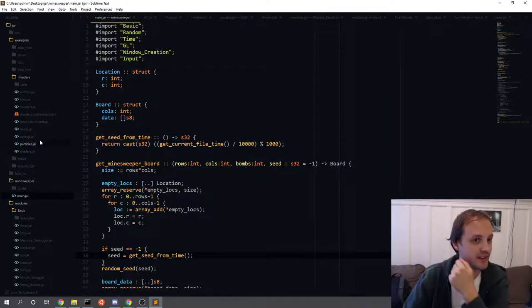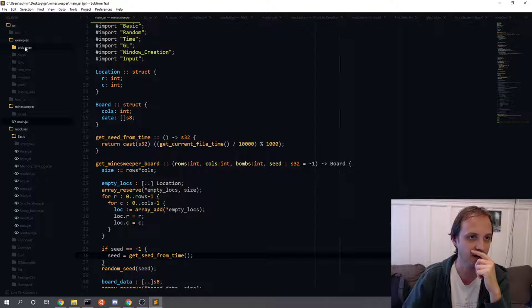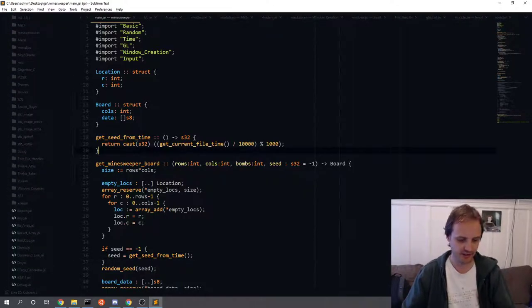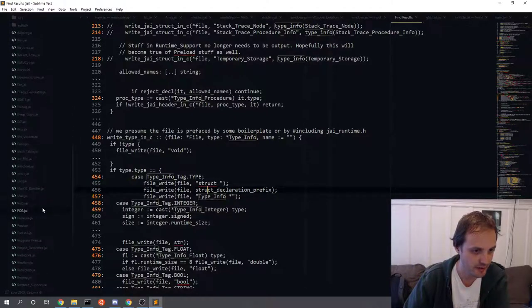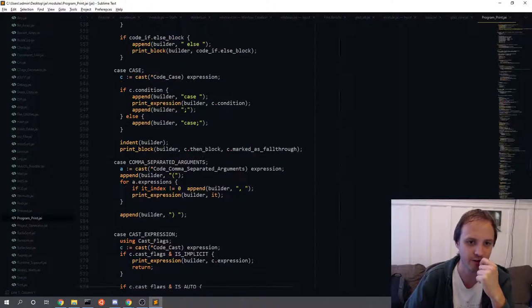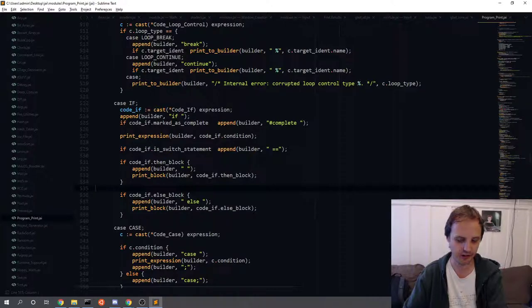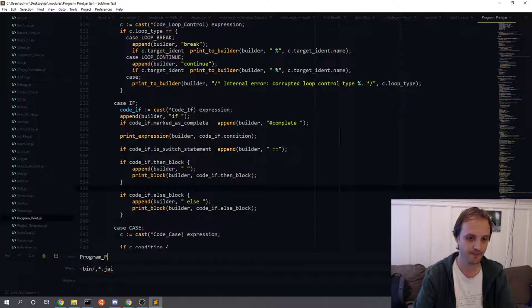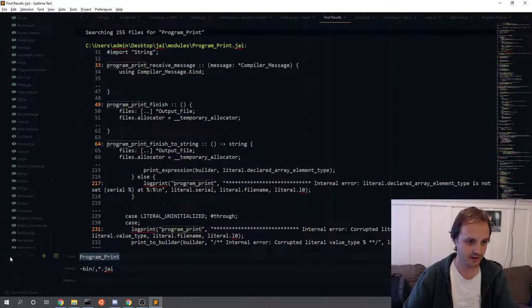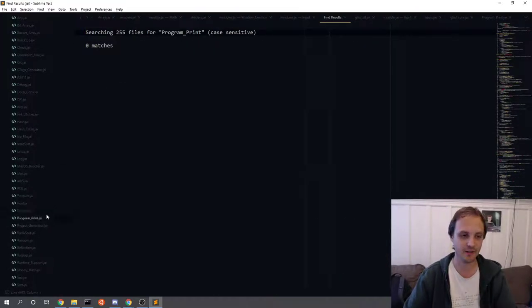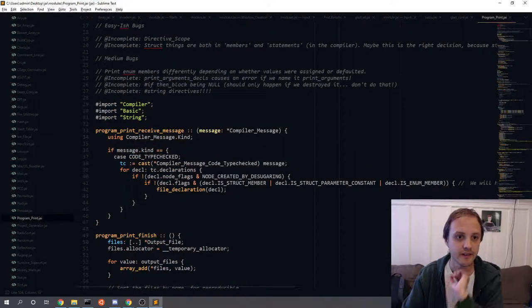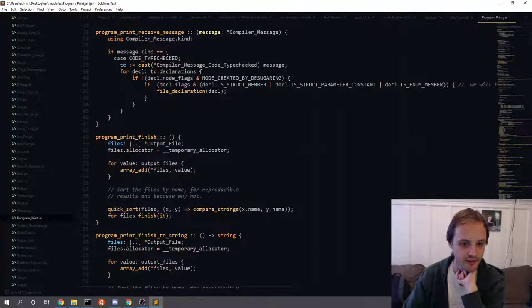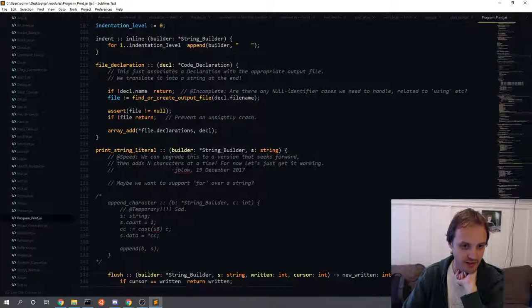So let's see. I know that there's a couple of examples, and I think some of them use maybe some of the introspection capabilities. Okay, so I know that there's type info. That's not quite what we need. But I just don't quite remember where this stuff is. Oh, program print. Okay, so program print does a very basic version of this, but I don't know if it's being used anywhere in any examples. Let's do case sensitive search. Okay, so it's not being imported anywhere. There's not really much information. Okay, so this might not be the best place to start.